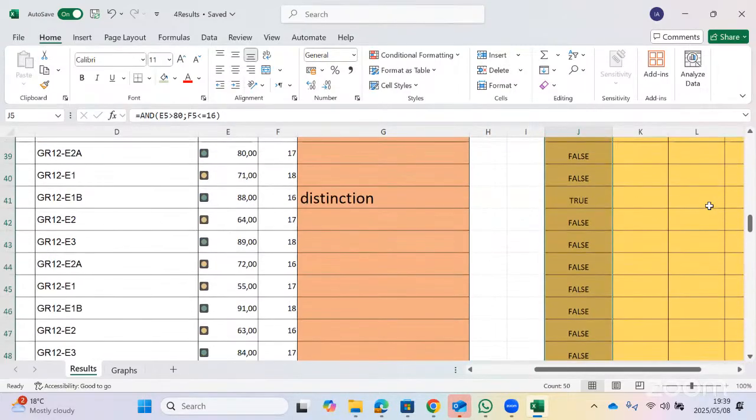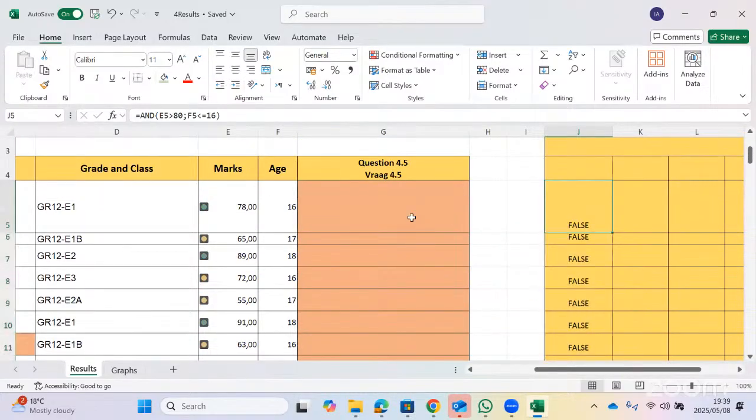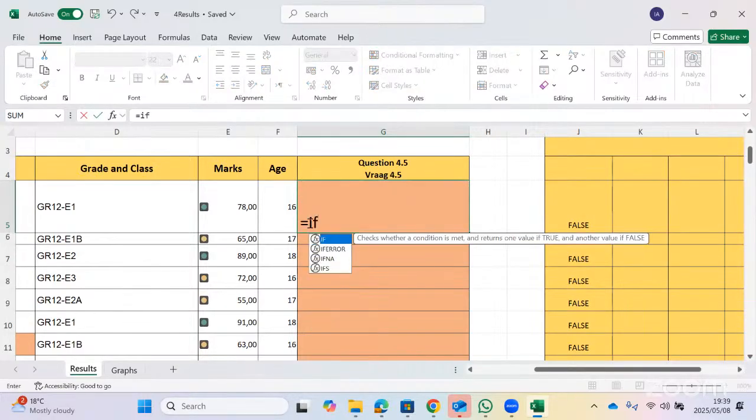So some are true, some are false. Now, I'm going to put the if statement here. So if the value here is true, then I must put distinction. If the value here is false, then it should be empty. So that I can use the simple if. So equal sign if.